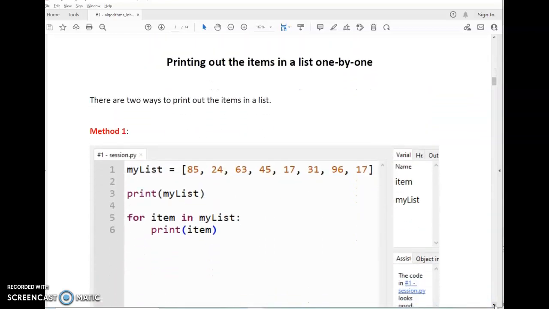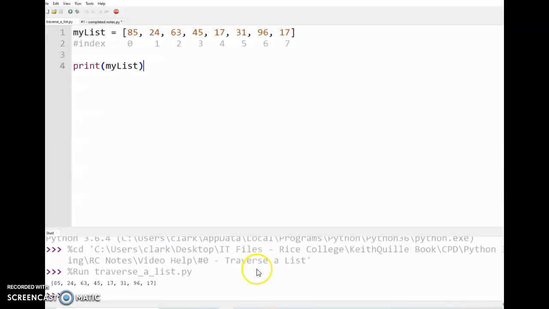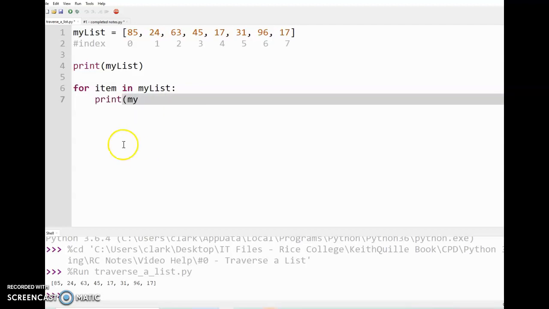Now printing out items in the list one by one. So one particular way you could do this is to use a for loop here, for item in my list. So lists are what's known as enumerable, so you can go through them one by one. So item here, every time it loops around, it's going to have a different item stored in it. So it's like a variable, and it's a variable that changes dynamically. So the first time it'll have 85, then it'll be 24, then it'll be 63.